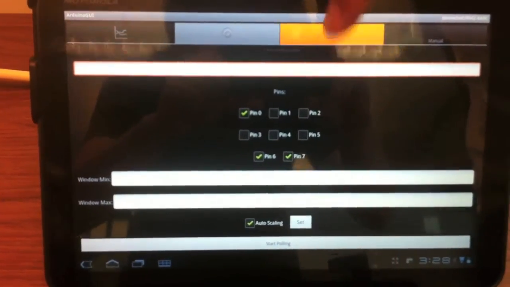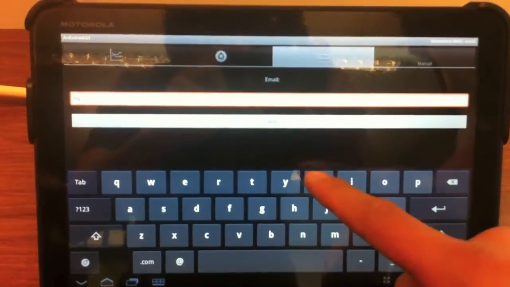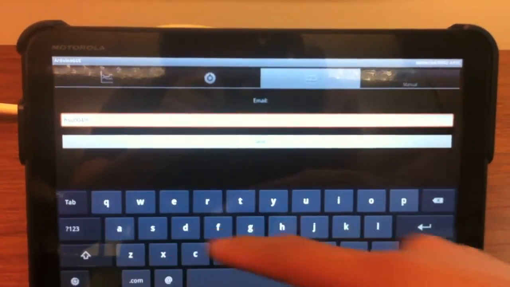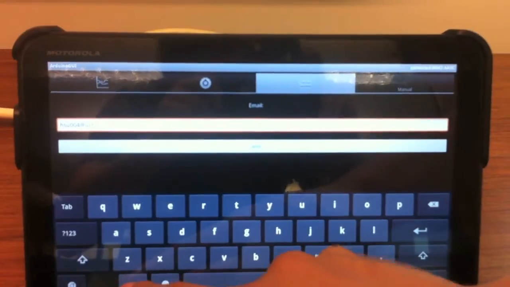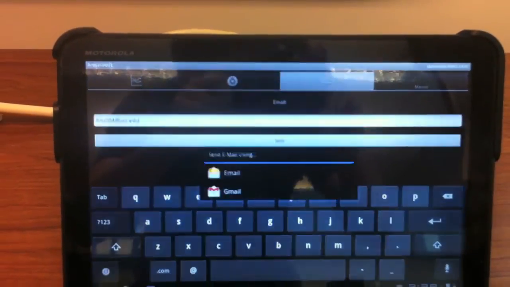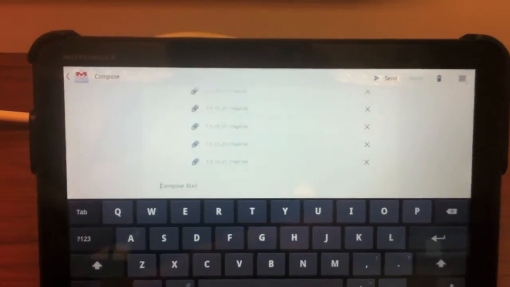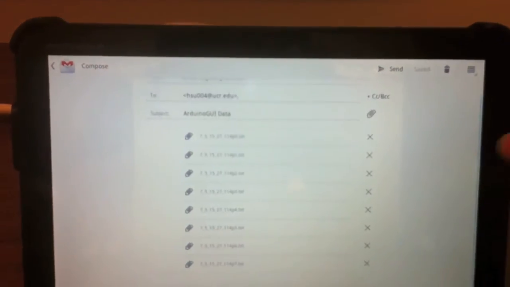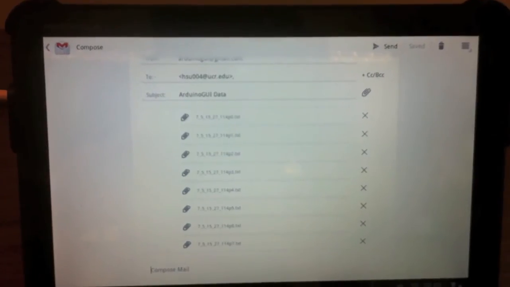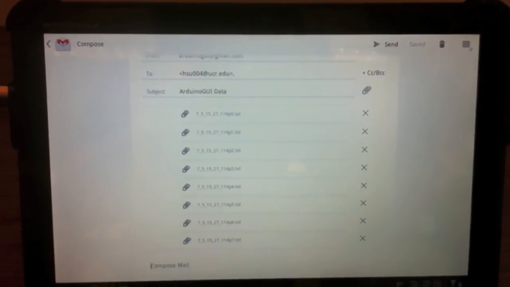And you can go to the third tab, which is email. And you can actually email the data to yourself. Hit send. Pick the program you want to use. And as you can see, it attaches each of the files as a text, and it has the time and the resistance, and can be easily copied into any program such as Excel or any other graphing program.